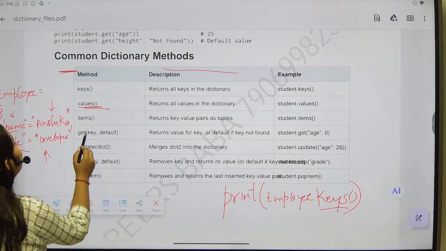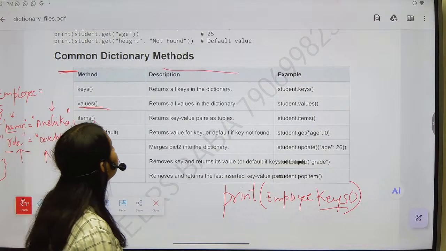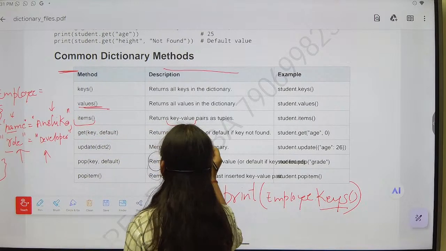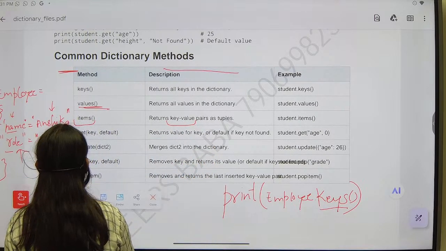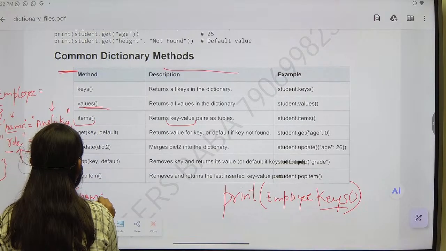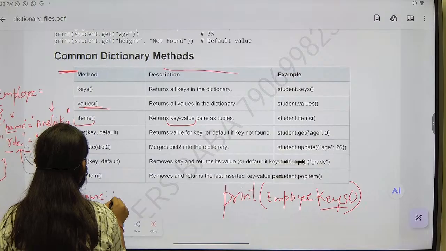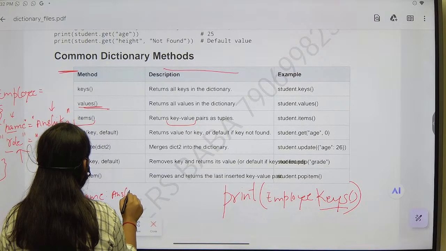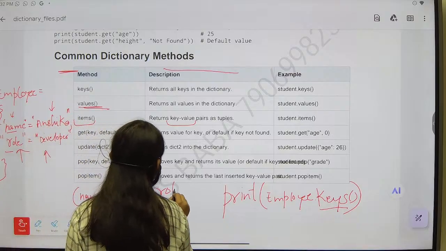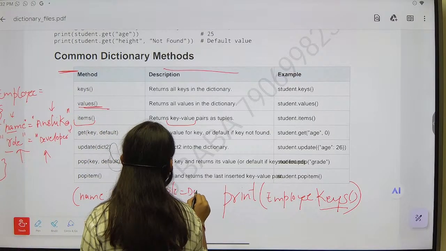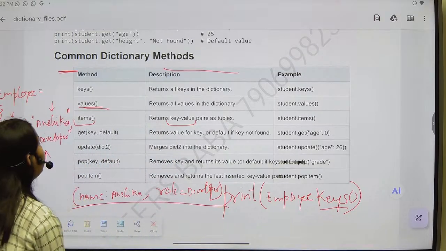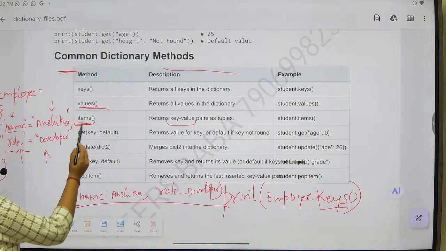And if you write items, it is going to return you the key and value pair. It will give you tuples. It's going to return name equals to Anshika, and then comma, then this value. This will get printed if you write this function dot items.